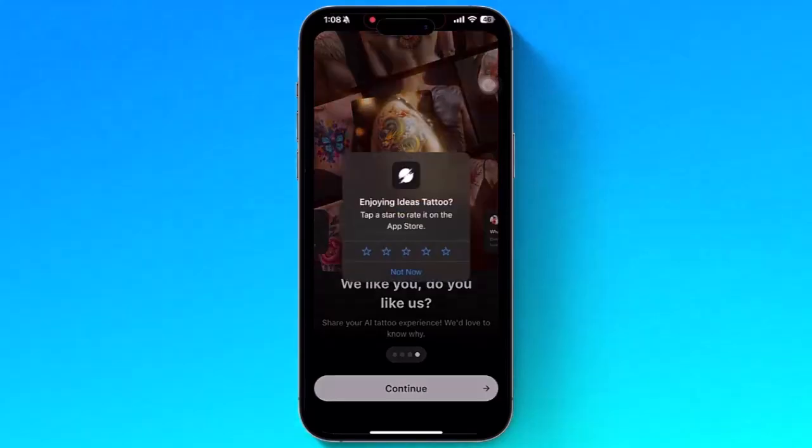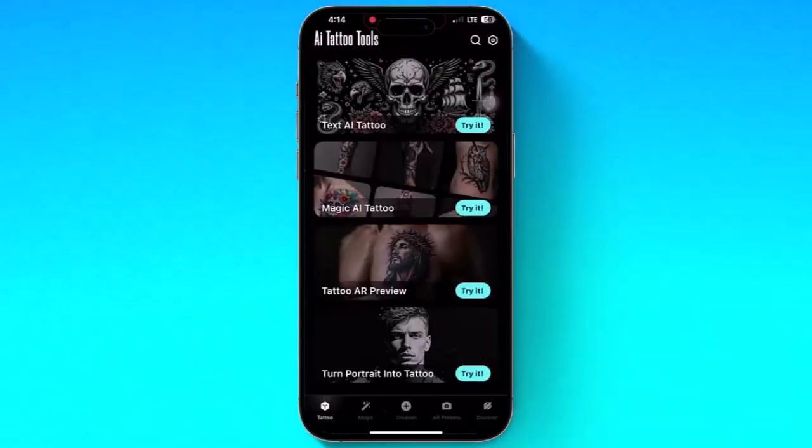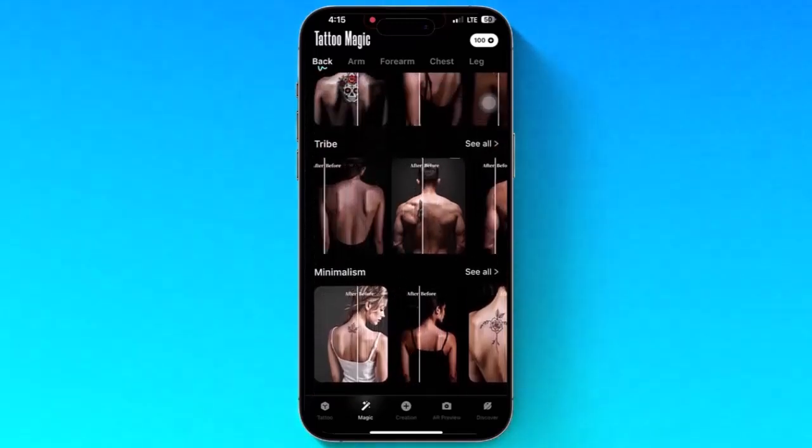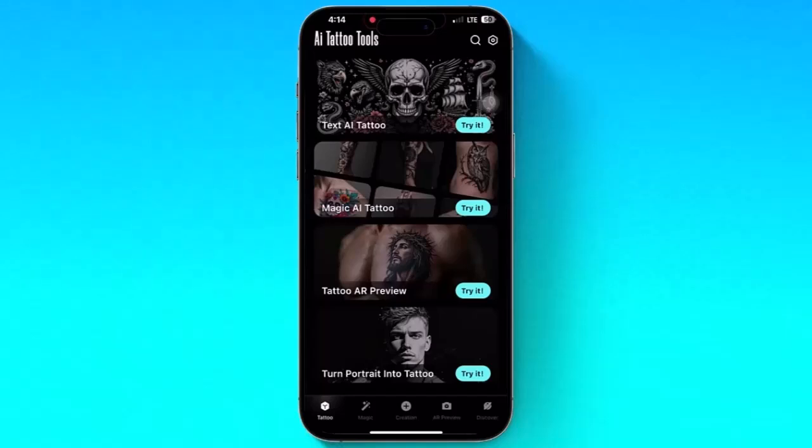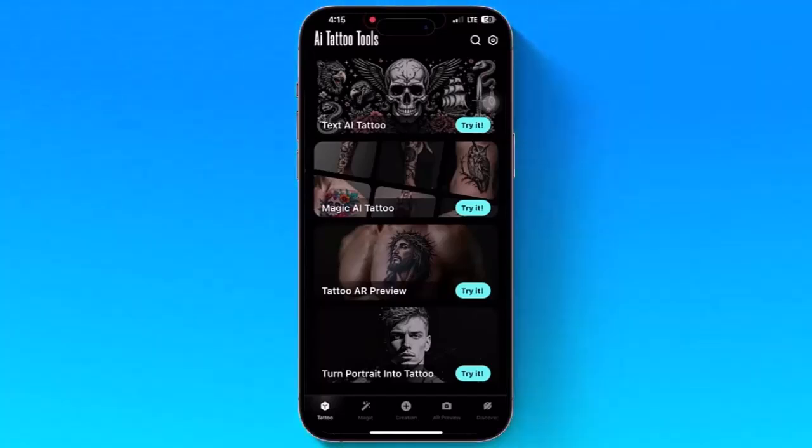Once you've installed the app on your phone, open it and you'll see an interface like this. Here, you'll see several options on the screen. Text AI Tattoo, Magic AI Tattoo, Tattoo AR Preview, and Turn Portrait into Tattoo. Let's start by talking about the first option, Text AI Tattoo.